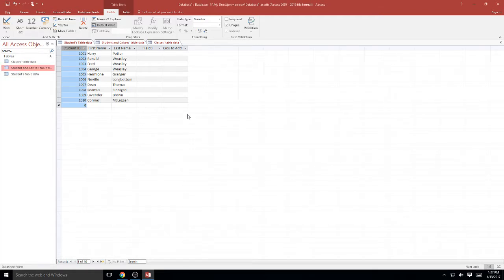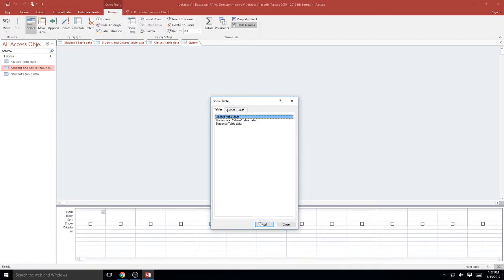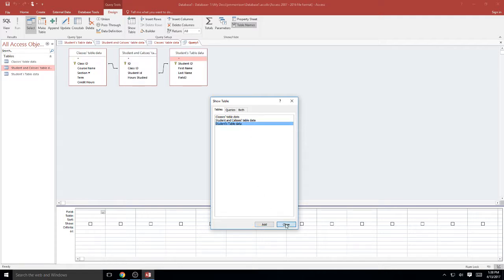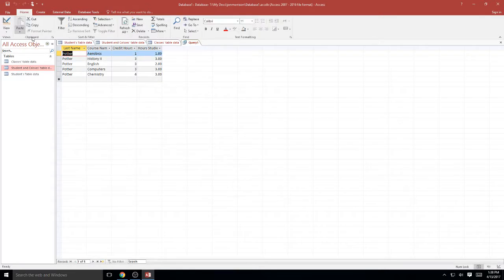Alright, now for our first query that we're going to have to create, we're going to go with how often did Potter study for his classes this semester. Let's go to Create, Query Design. We need all three of these data tables right here. And we're going to want the last name, course name, credit hours, and hours studied. Now, since we're only going to go with Potter today, we're going to go down to Criteria, type in Potter, and make sure it's in parentheses. After that, we push Run.